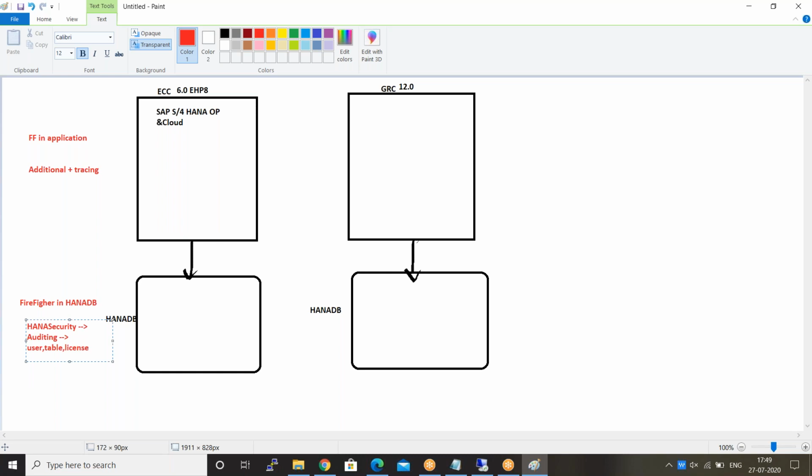Because in HANA DB, the security team will be activating the audit configuration inside of it. So audit is already there, but I want to make automation for this. Normally, HANA security guys prepare the audit for manual reporting. That is manual, but I want to make it automated. Okay, I'll show the audit policy also.